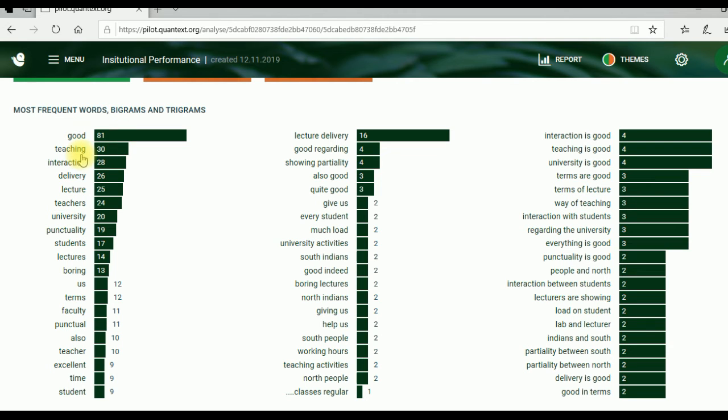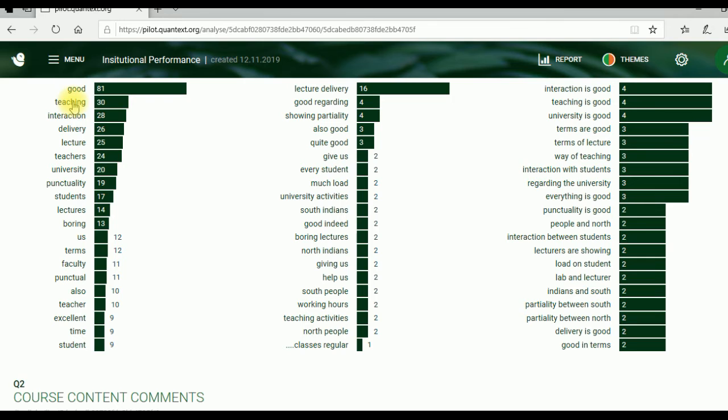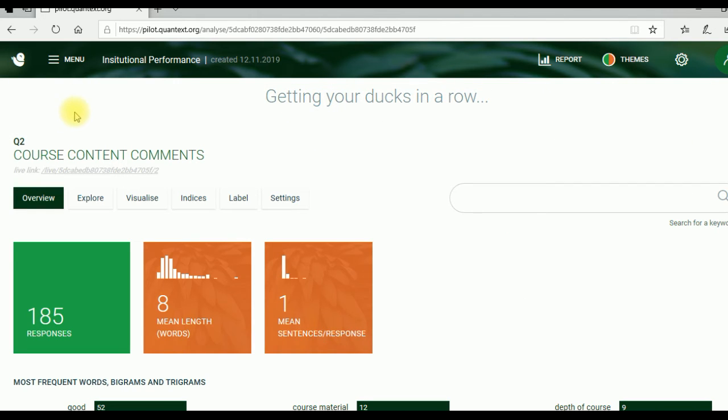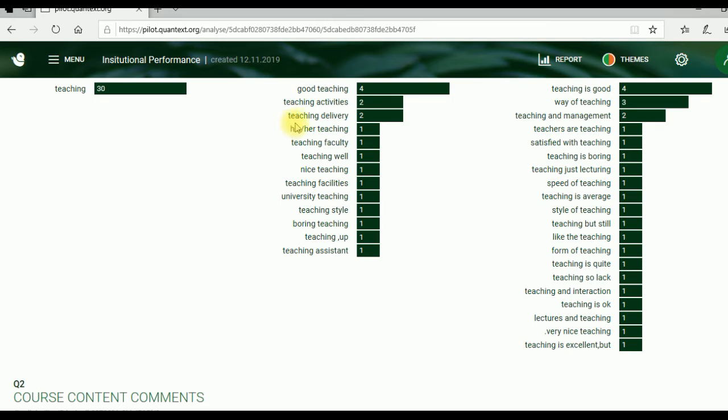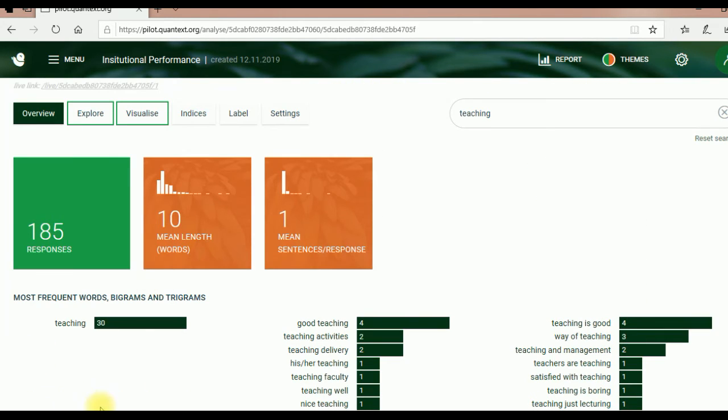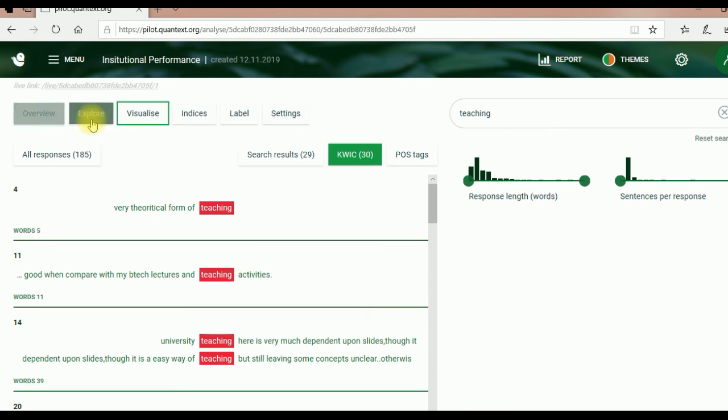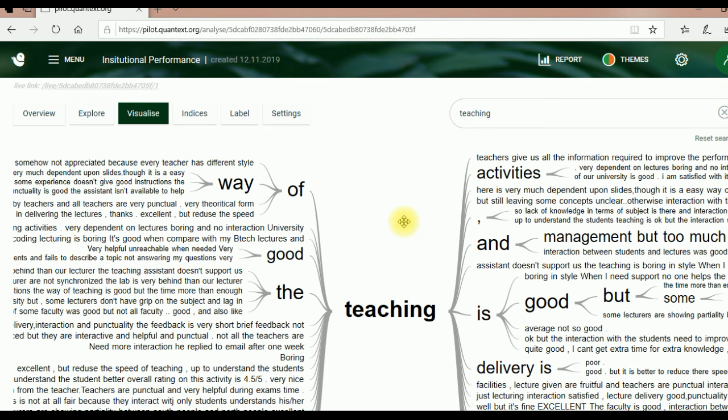aspect. The second most frequent word here was teaching. So if you click at the term teaching itself, you should get here the bigrams and trigrams. If you need to explore the context, you just click on the Explore button and you will get the KWIC, which will allow you to understand how the term was used. Another way to see the context or to check the context is to click on the Visualize button. You will get a word tree for the term.